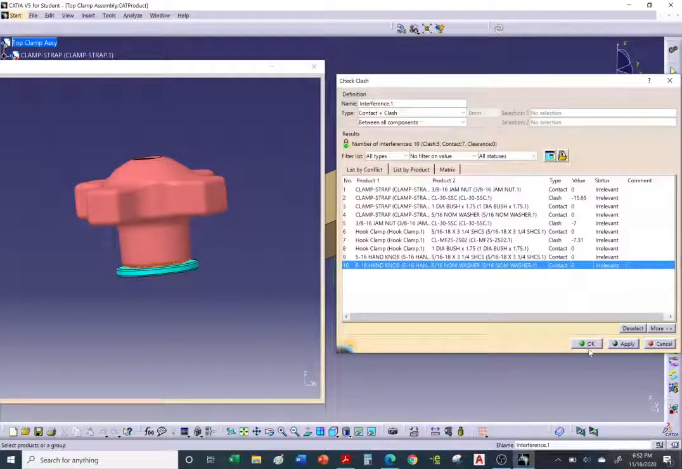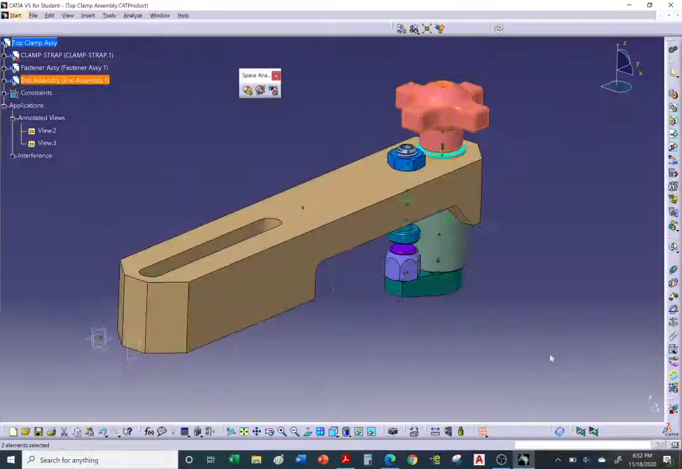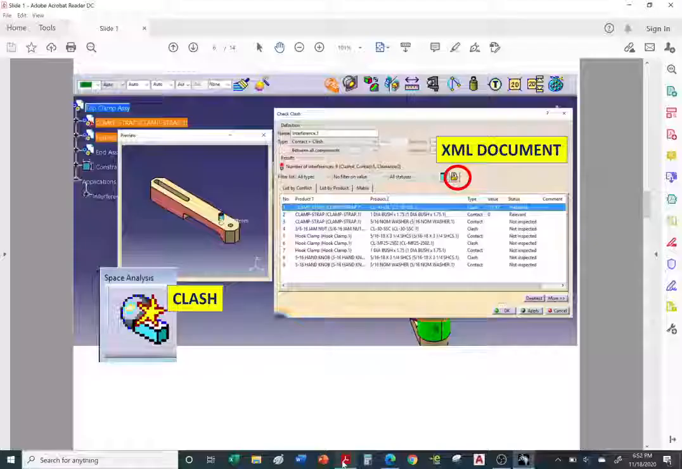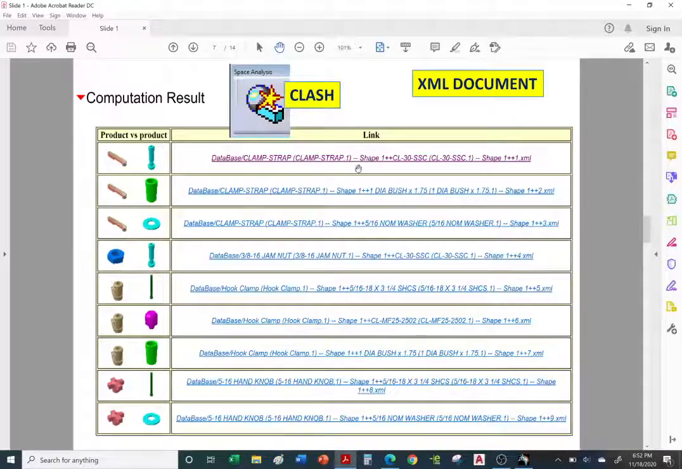Okay, so I'm just going to hit OK. Okay, there it is. And let's move to the final topic. All right, so once again, it'll generate an XML document.